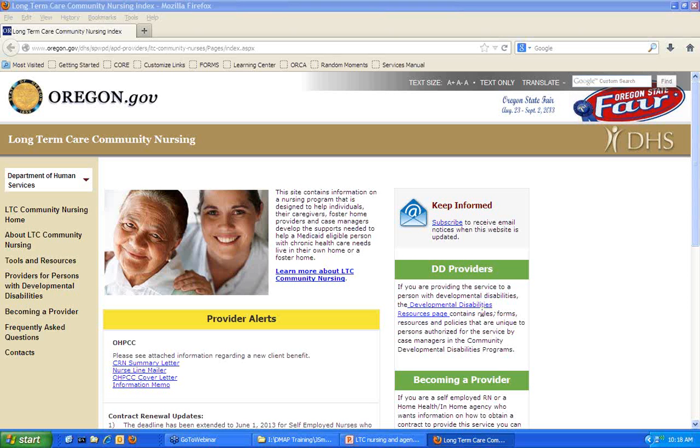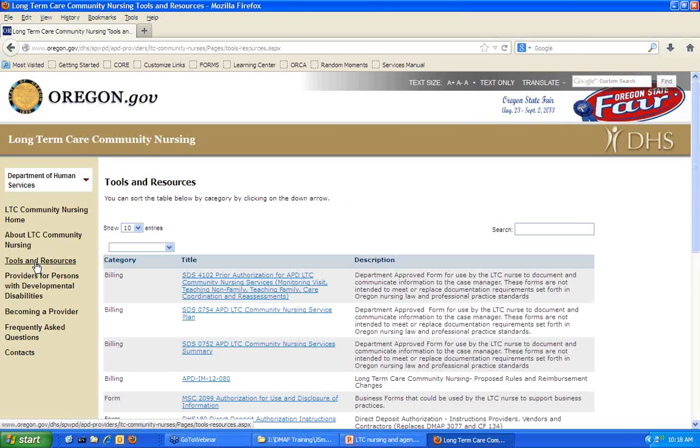What I want to show you on this website is, over here on the left, there's a menu. Go to Tools and Resources. And you will get a list of forms, documentation, that type of stuff that you might need. And this very first one right here, I'm not saying it will always be the first one, but currently it is, the SDS 4102 prior authorization. That is that form that we looked at in the slideshow. And you would be able to click here for a fillable PDF of that form.